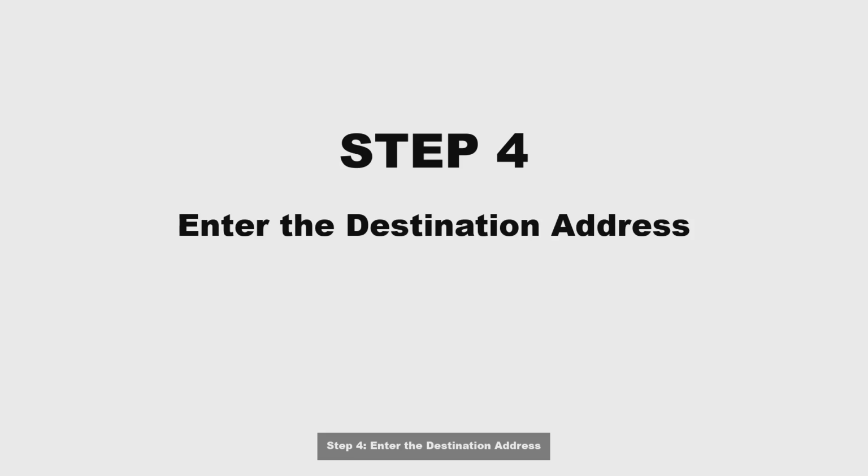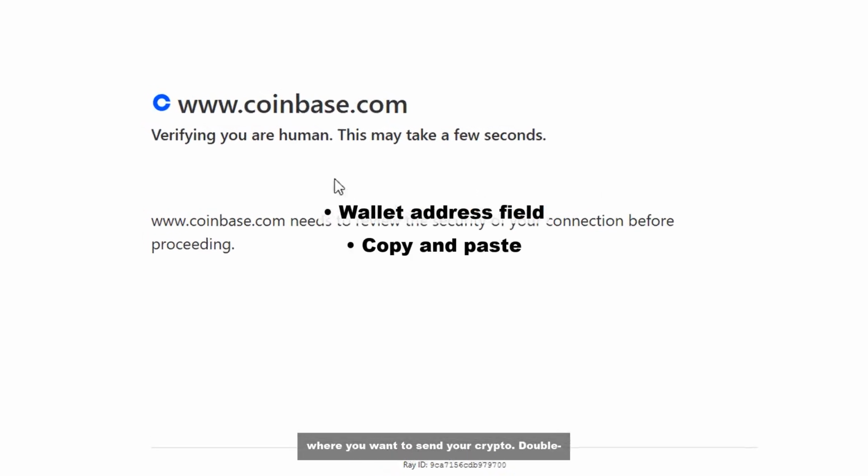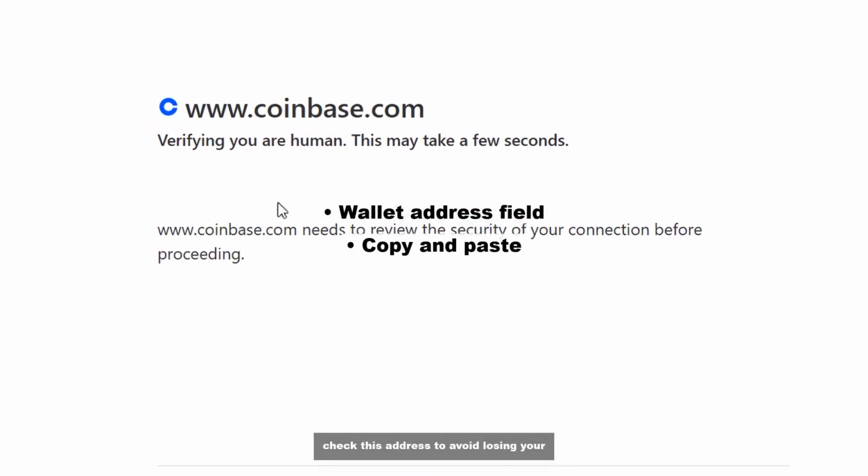Step 4. Enter the destination address. Input the wallet address of the exchange where you want to send your crypto. Double check this address to avoid losing your funds.